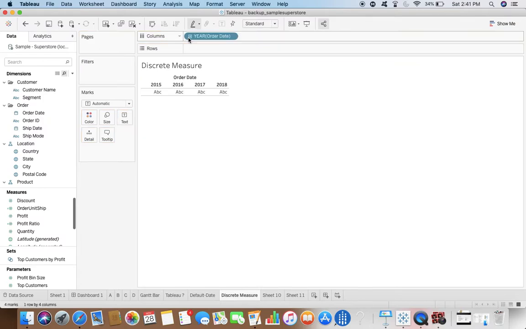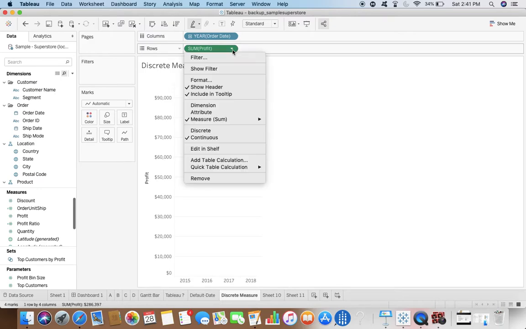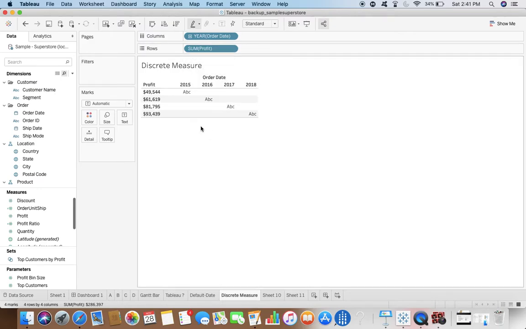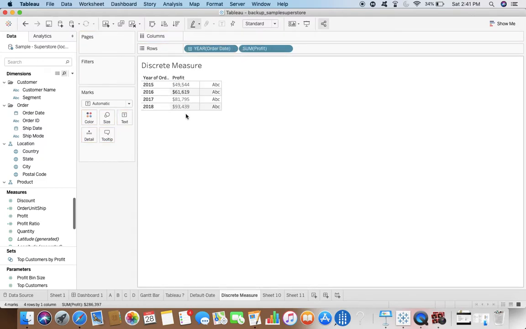Another difference is that sometimes you do make use of this where, for example, I have order date and I have profit, and I turn this to discrete. So I get this. Maybe this makes more sense, right? If I want to display it like this, I'll have to convert that to discrete, and you can see one difference, that now you have the header as well, because I have turned that to discrete. It's still under measure, so it will aggregate. Anything under measure will aggregate even if it is discrete.